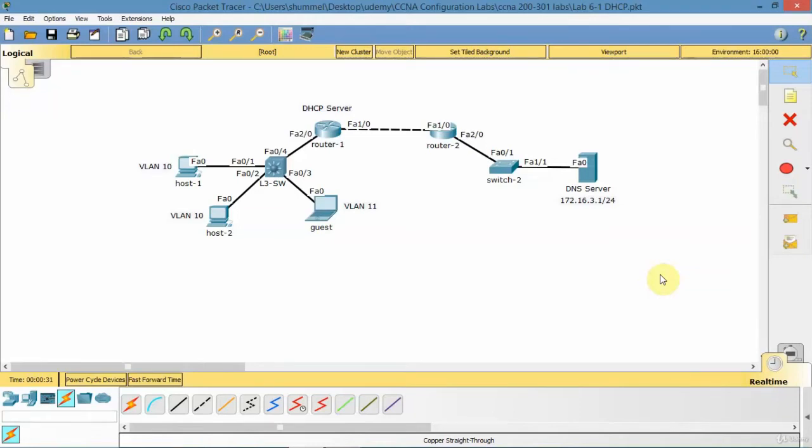In this lecture, I'm going to show you how to set up an iOS DHCP server. An iOS DHCP server is something that's configured on the router itself. So I'm going to configure it on router 1, and the purpose of it is to create some IP address pools to assign IP addressing to the hosts and the guest.